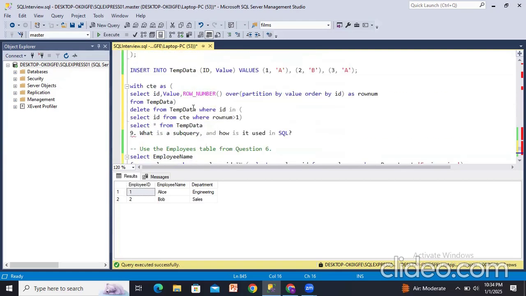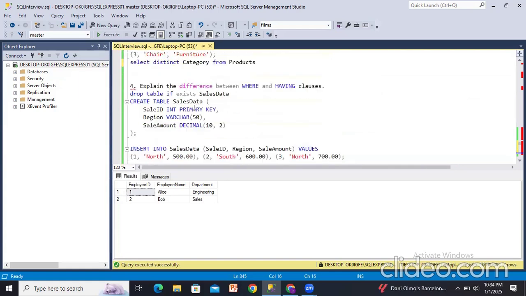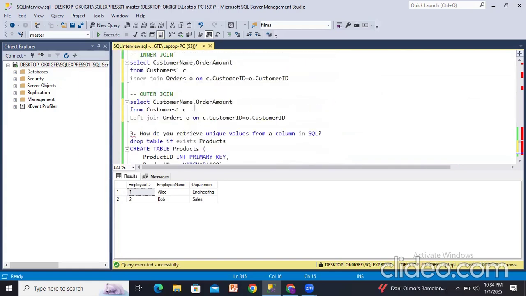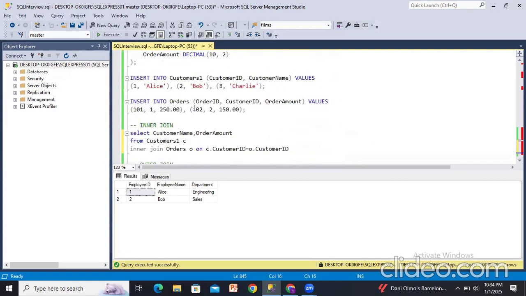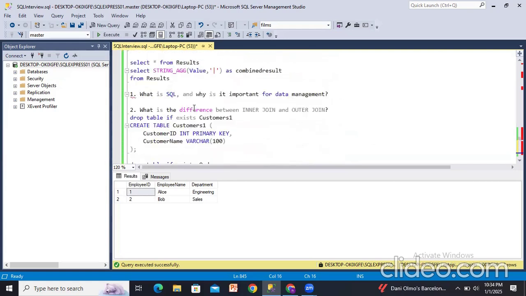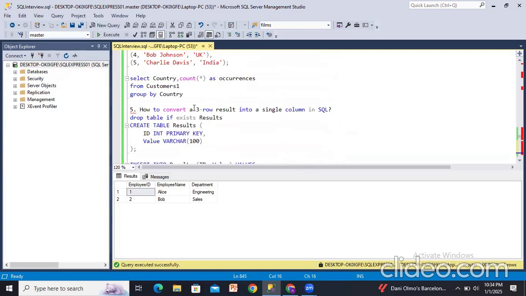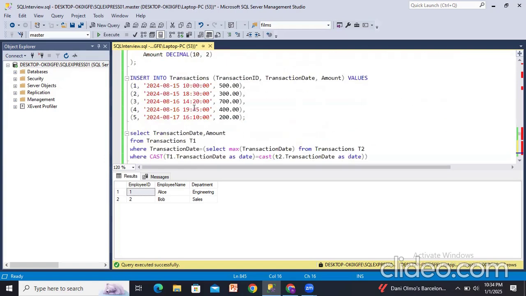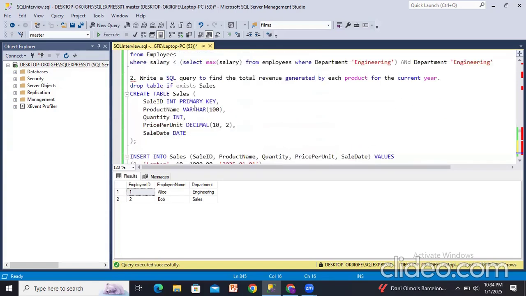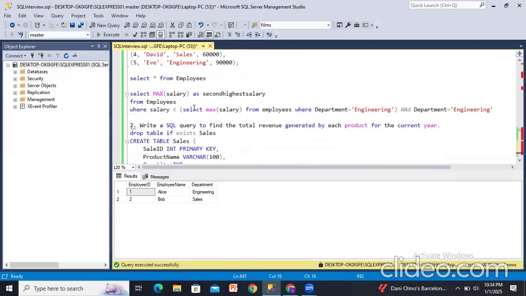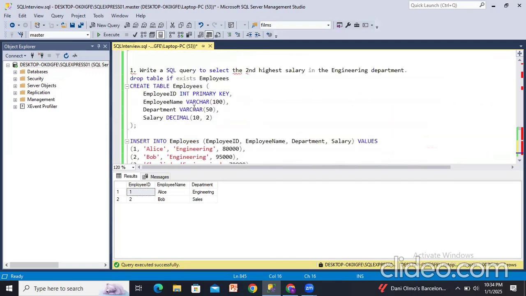Okay, one thing I'll do. Second highest salary above, I have explained somewhere. I'll check this one, second highest salary. We'll consider this one. So write a SQL query to select the second highest salary.